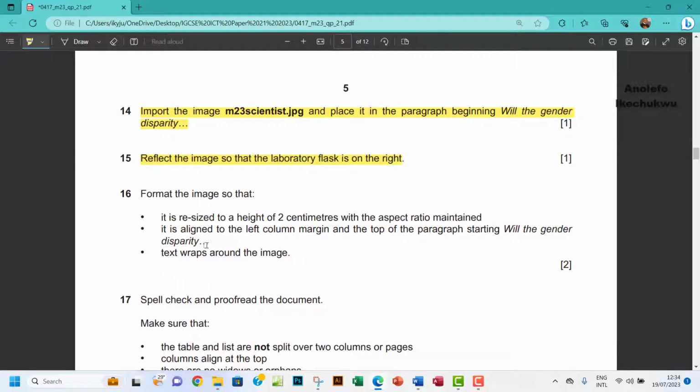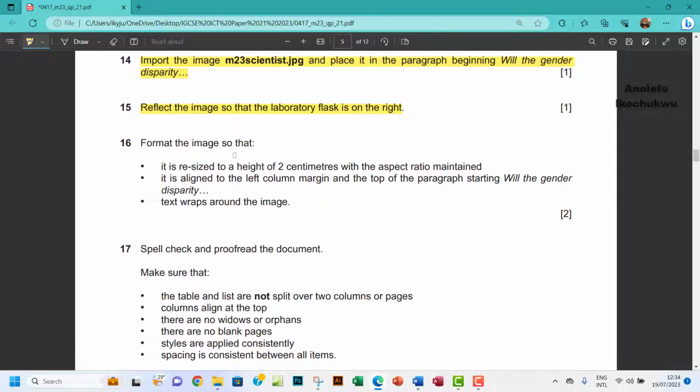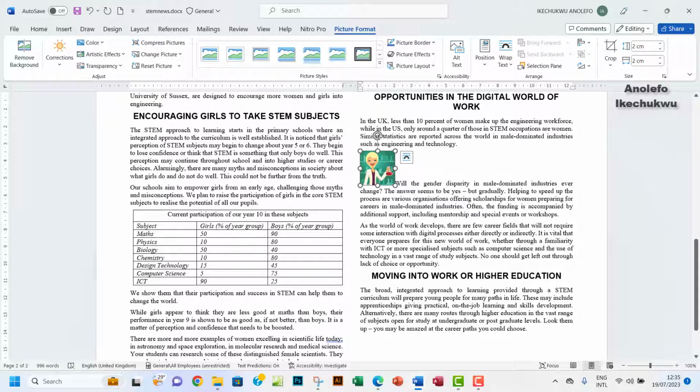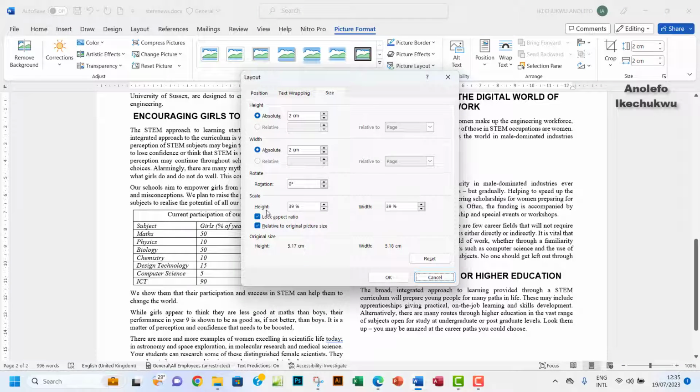Number 16, format the image so that it is resized to a height of 2 centimeters with the aspect ratio maintained. So the height should be 2 centimeters. So I want to get to the size group here. I want to put 2 there and then enter. And then you see that it maintains aspect ratio. If you want, you can actually expand it and see that. Make sure that aspect ratio here is checked, so everything is cool. So I can okay that.